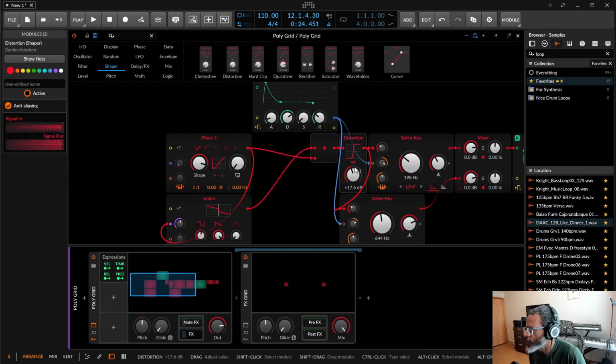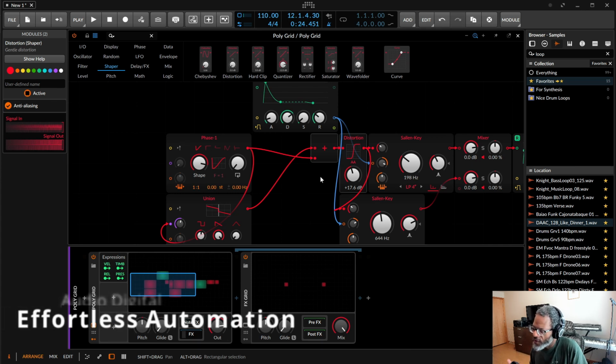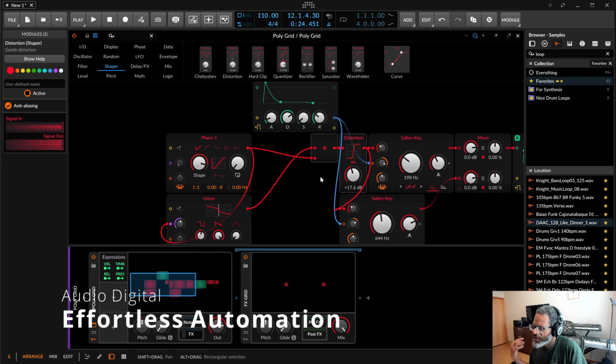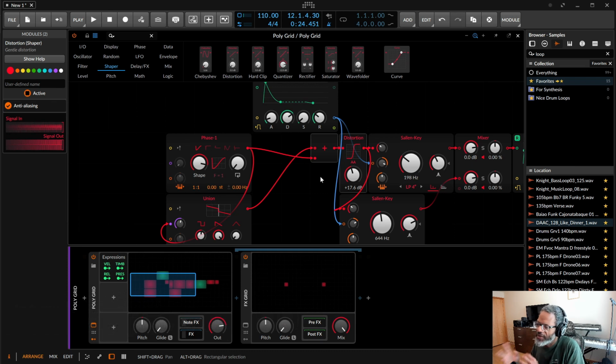So you just learn those few kind of workflow tricks to get your modules all hooked up and ready to go, and you're golden. But here is, I think, the best thing. Now, any other system that allows you to drop in whatever oscillators you want, whatever filters, whatever modulators, they don't allow you to directly automate those things.